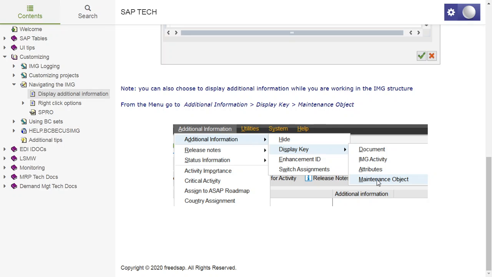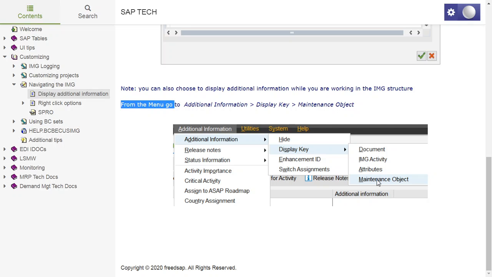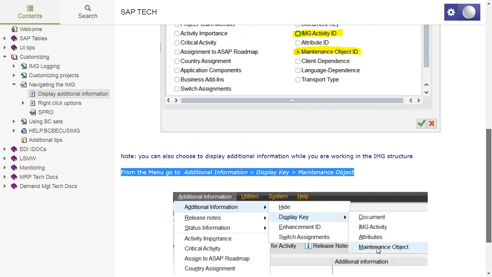You can also choose to display additional information while you are working in the IMG structure. So if you didn't set it up as a user setting, you can, from the transaction, go to the menu, then additional information, display key, and you choose what you want. The key in that case would be the maintenance object, and it could be something else, but IMG activity or maintenance object, as we've seen, are the same thing.